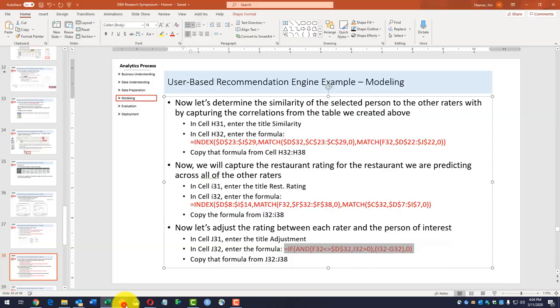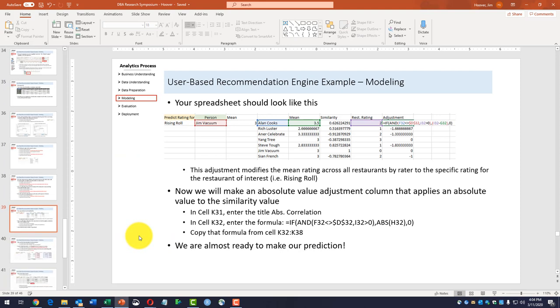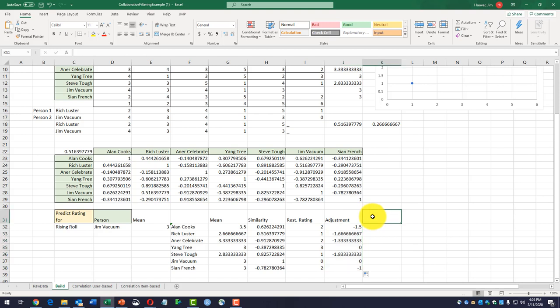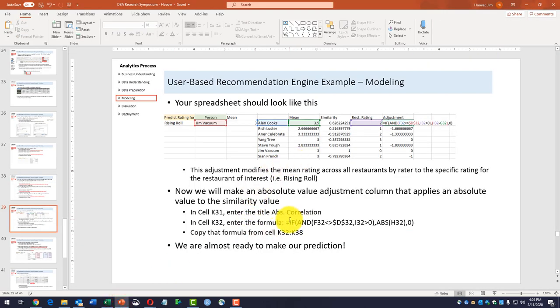So if we go back to our PowerPoint, basically it's going to show you that this should be the table that you get. And we're almost ready to make our prediction. So the next thing we need to do is do an absolute value adjustment column that applies an absolute value to the similarity. So in K31, we're going to enter the title absolute correction, ABS correction, and then we're going to apply this formula.